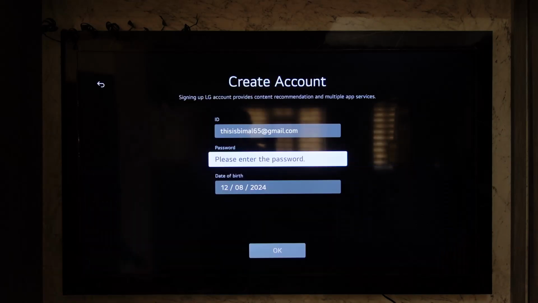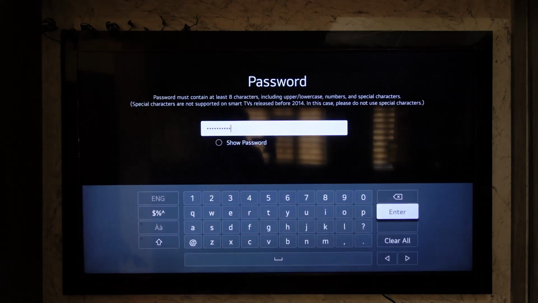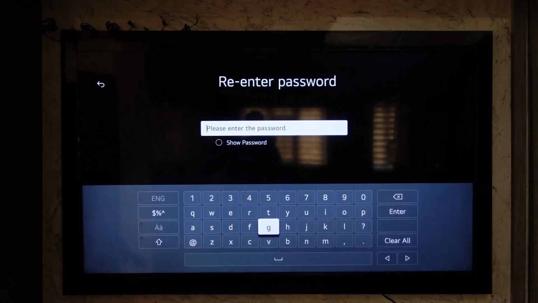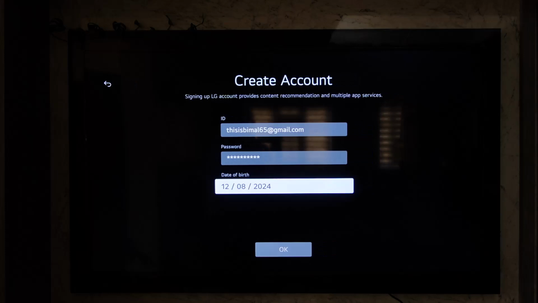And once you've entered the email address, now it is time for us to choose our password. So make sure that you choose a strong password here. And once you've chosen your password, just hit the enter button. Now it'll ask you to re-enter the password. So go ahead and do that. Once you've typed in your password again, which means you have re-entered it, you will see this interface.